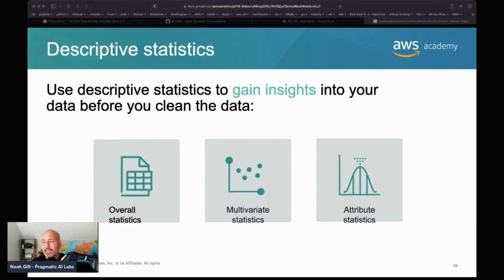So descriptive statistics is a way to gain insights on the data before you clean it. You would look at overall statistics, which could be, again, columns and rows. You could also look at multivariate statistics, such as correlations, right? Like doing a heat map, for example. Which things are actually correlated with each other is pretty important. And then you also could look at attribute statistics as well. These are some of the things that are available.